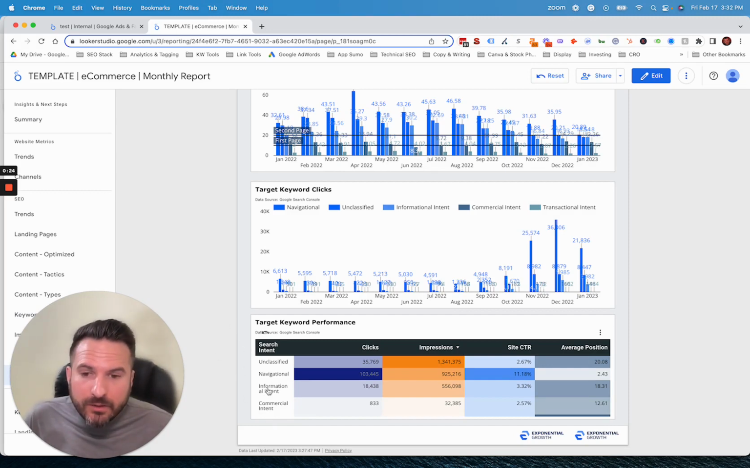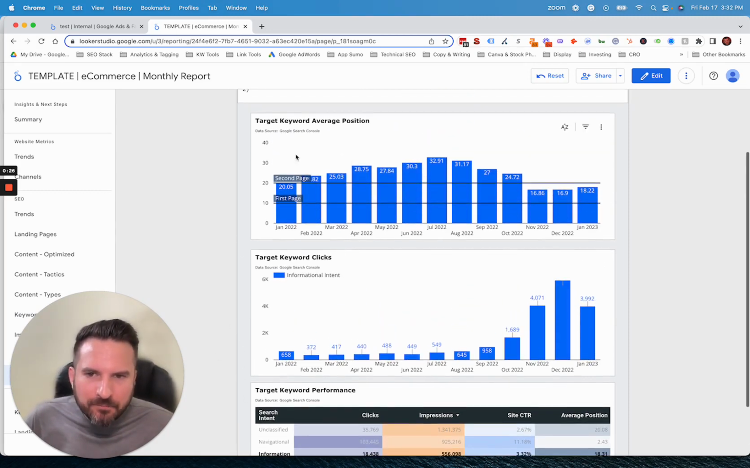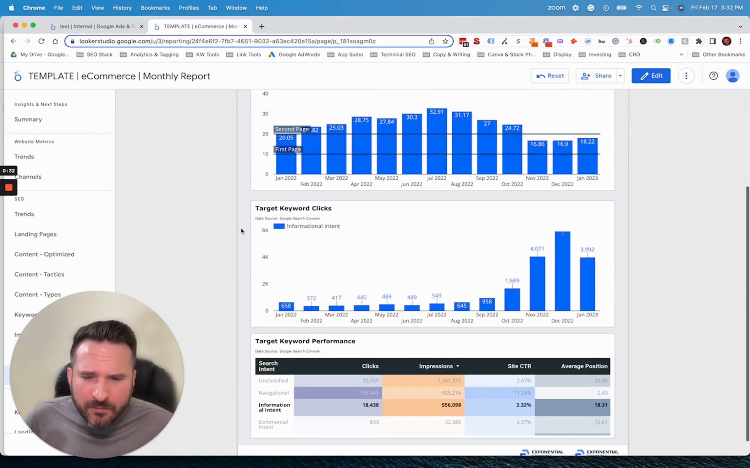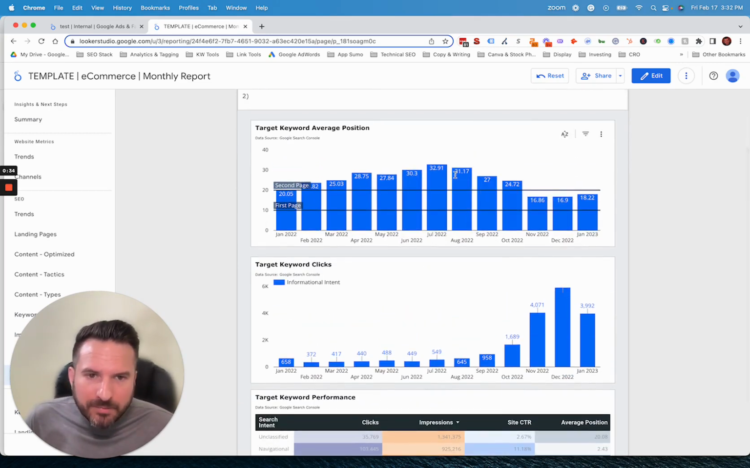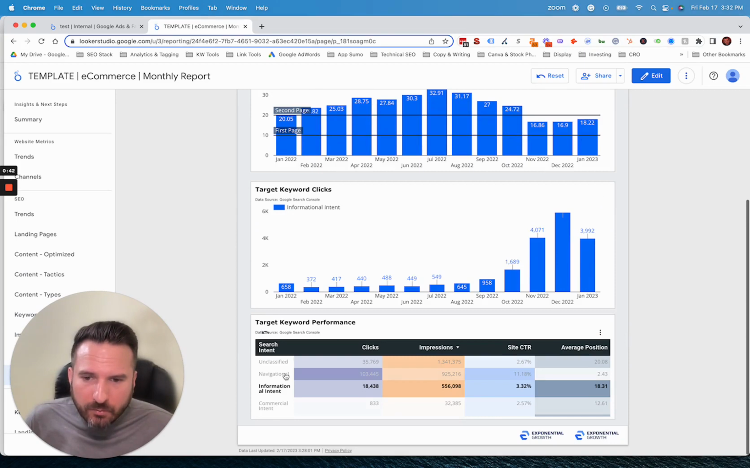And then what you can do is you can actually click on one intent type and see how your performance and how the metrics are trending for all of those keywords in that grouping. So for informational intent keywords, this website is seeing average position improve, and you can see a massive increase in clicks starting in October. So this tactic is working really well.